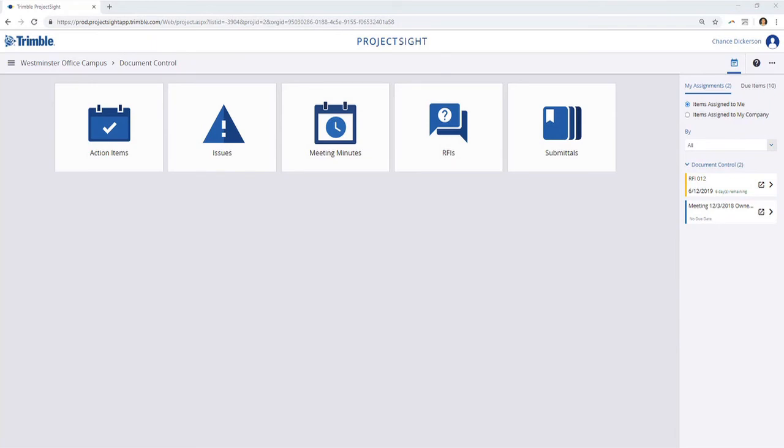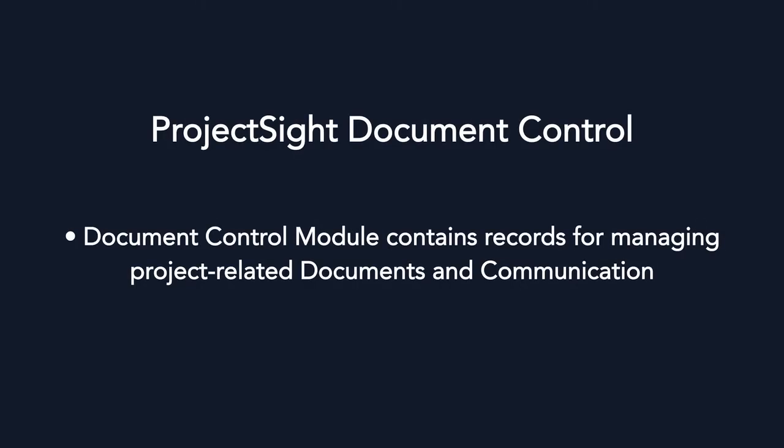Well, that brings us to the end of our video. Hopefully you can see the ease of use and the time saved by using ProjectSight's document control module.